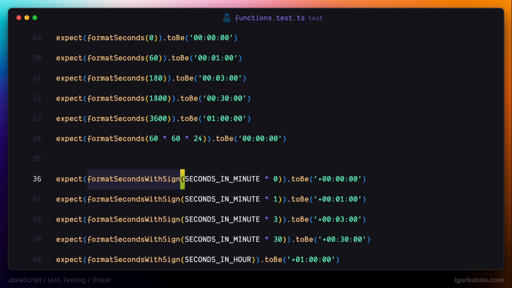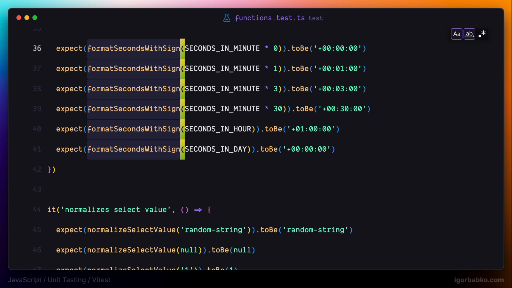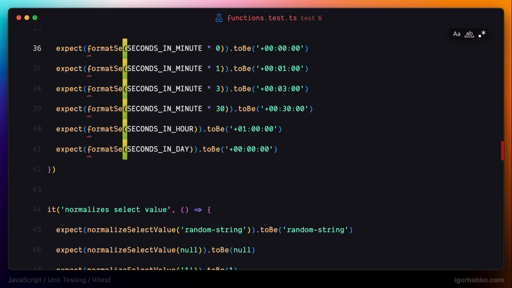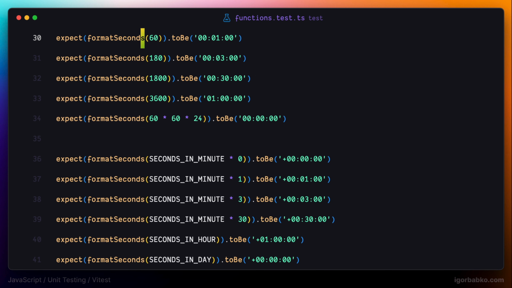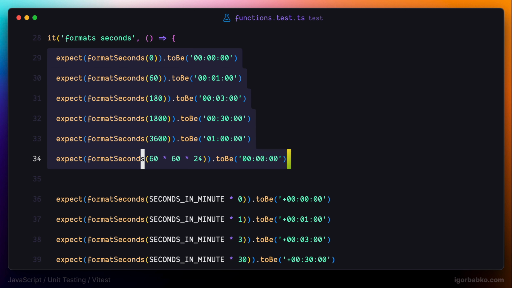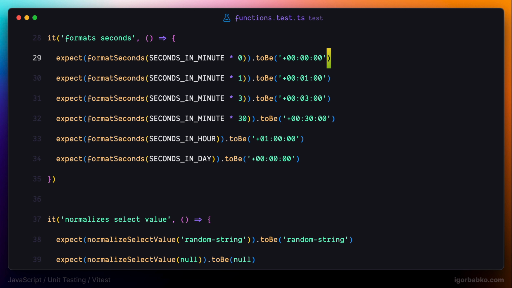And then all I will have to do in here is to replace the sign function with format seconds. Then we can remove previous expectations. And we also have to remove the sign from every string that we are using to compare the resulting value with.